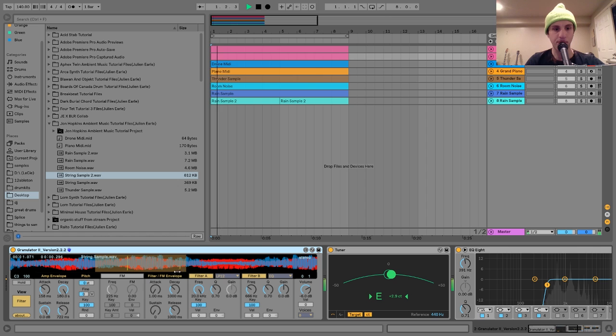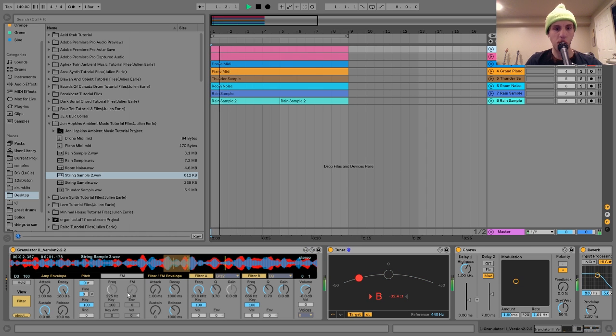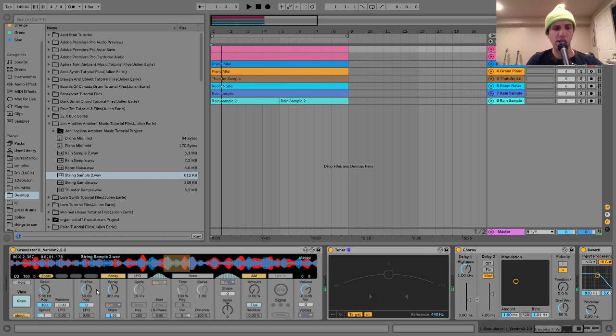If you look at this here, you can see that little yellow line, and you can see it on the other one as well. That's basically the different parts of the sample that it's playing from. The way that you control this is using the spray knob. The more you have, the more it's going to jump around, and the less you have, the more it'll stay in that small area. So that was how I made those.